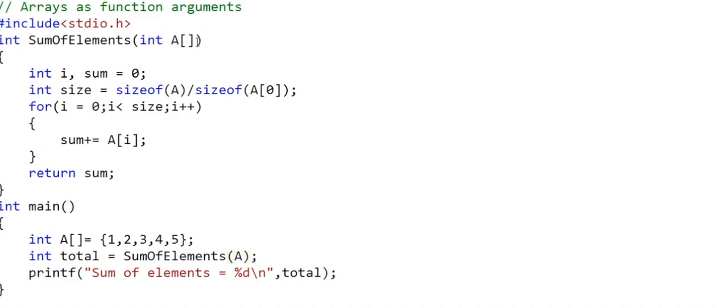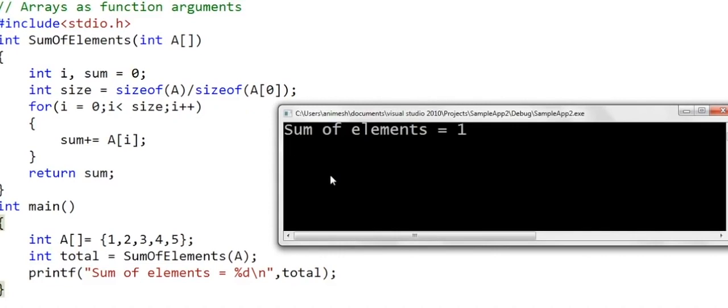So we have this array as argument, the array a, and we calculate the size here as total size of the array in bytes upon the size of one integer in bytes. Let us now run this program and see what happens. Oops, there seems to be some problem because the sum of elements that we have as output on console here is equal to 1. It should be 15. And why is it so?